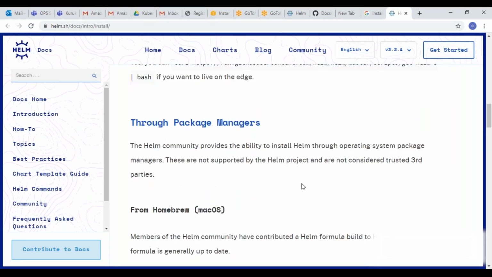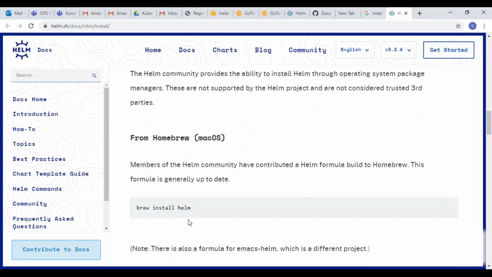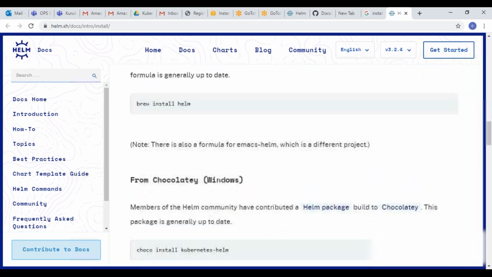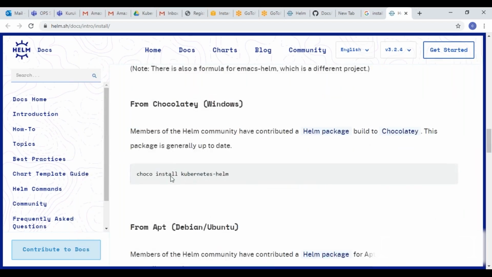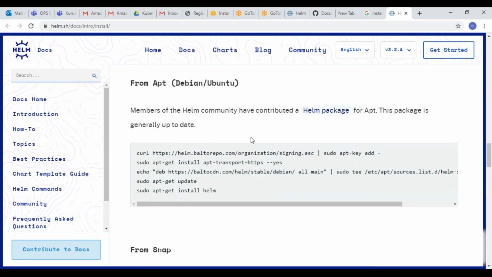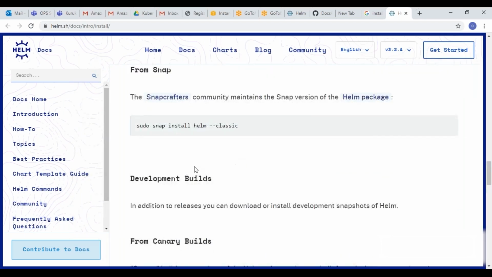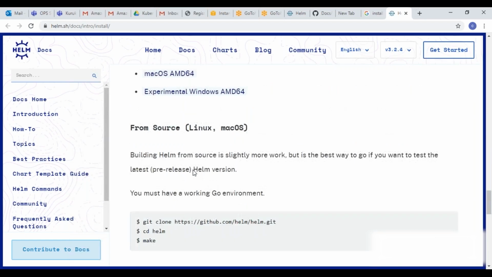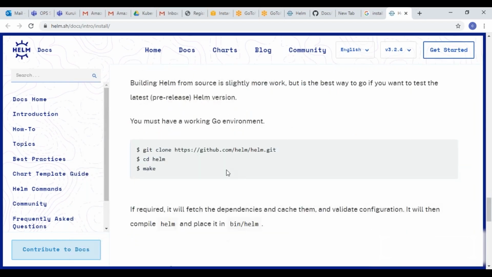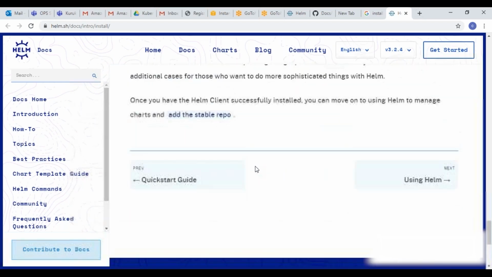And this is for Mac: brew install helm, it will install. And this is Chocolatey for Windows: choco install kubernetes-helm, it will install. And this is for Debian and Ubuntu. And pip will also be available, I think.